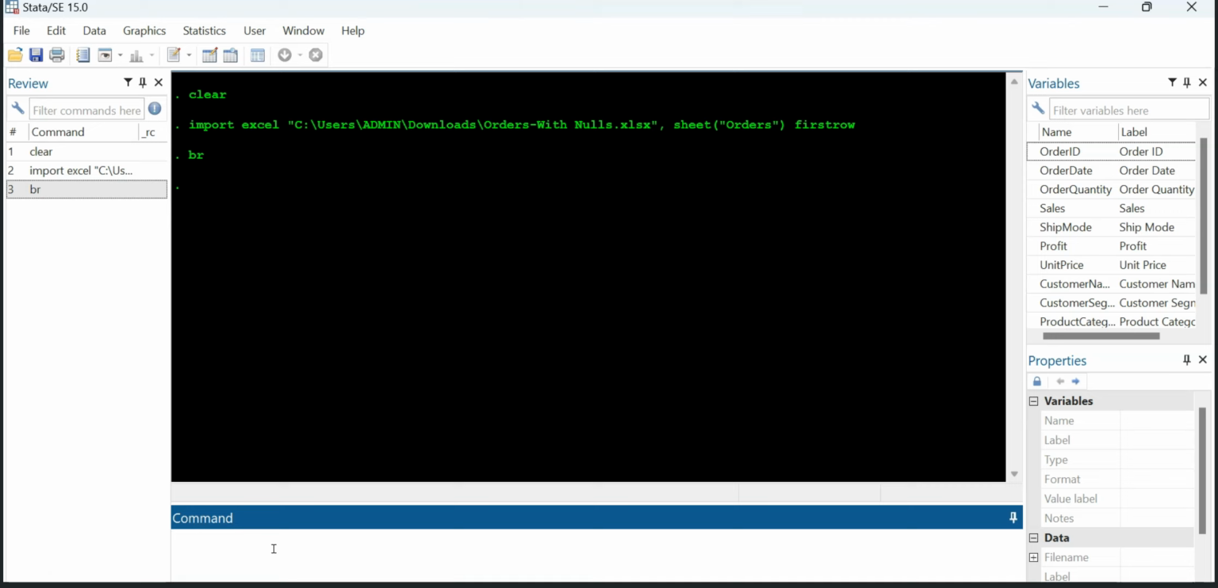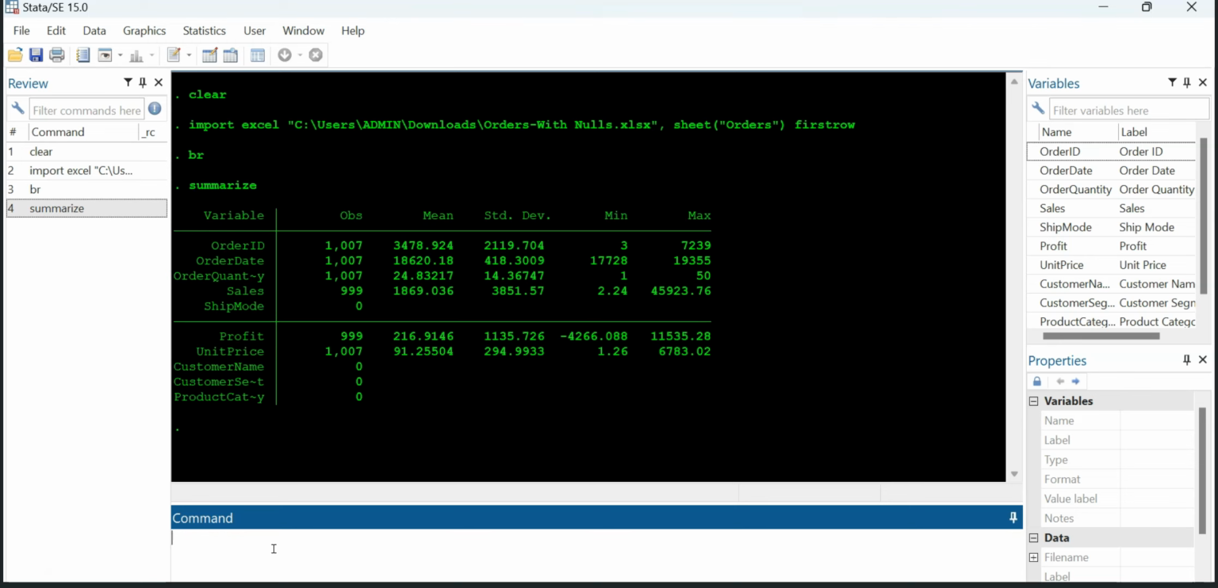Now we want to perhaps view the properties. So the first thing you need to do is just run the command summarize. The summarize command provides the descriptive statistics for all the variables. If you run that, profit, unit price, customer name, and all the other variables have been summarized here. What you see that doesn't have descriptive statistics is basically not a numerical variable. So that's why you notice customer name, customer segment, and product category don't have anything on the observations.